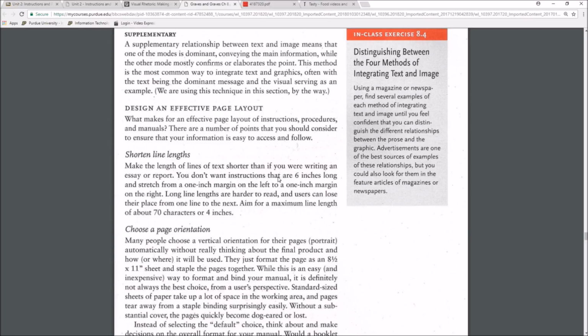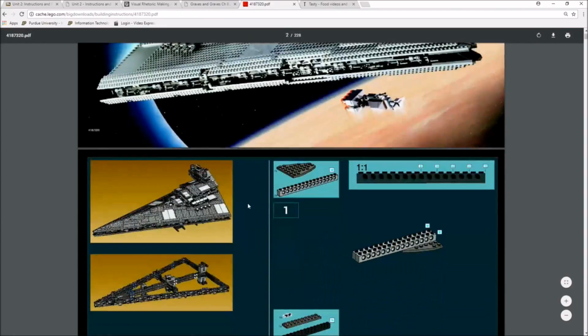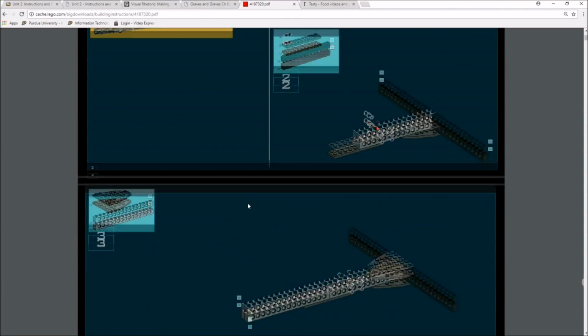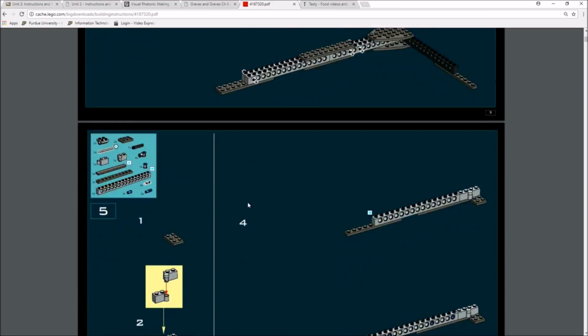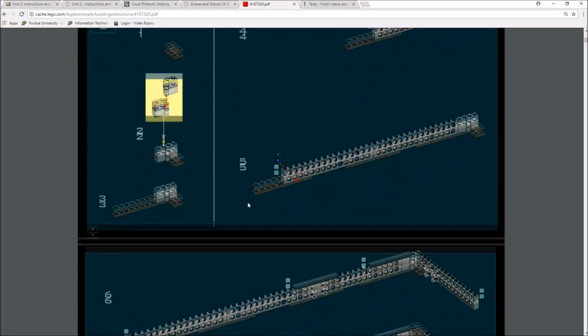To illustrate this, I want to turn to one of the most famous examples of predominantly visual instructions, the Lego set. And I chose Star Wars because I'm a nerd. You should probably have figured that out by now. As you can see with this example, there are no words at all in Lego sets. There are numbers, there are letters, but there are no words.